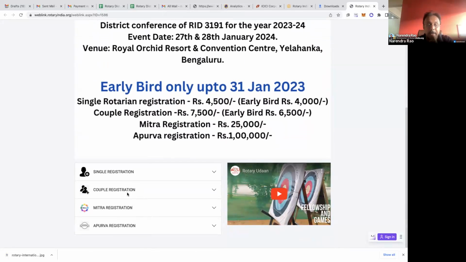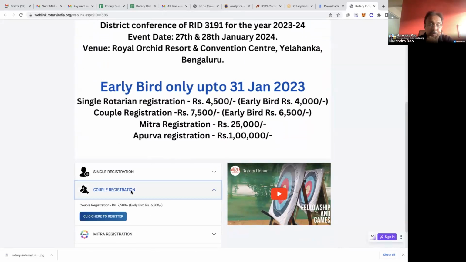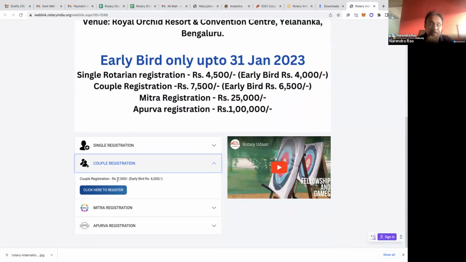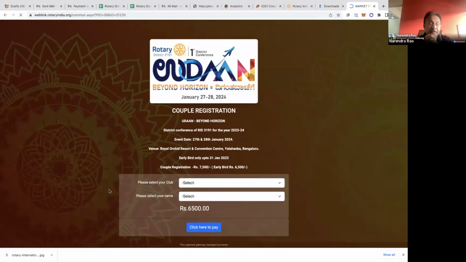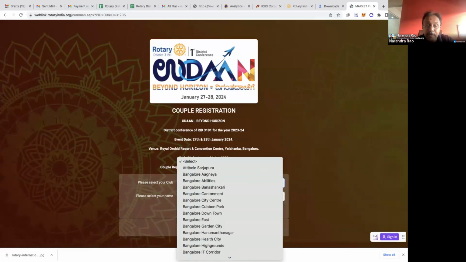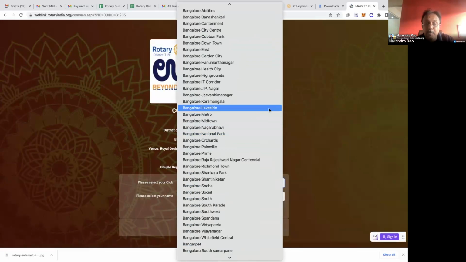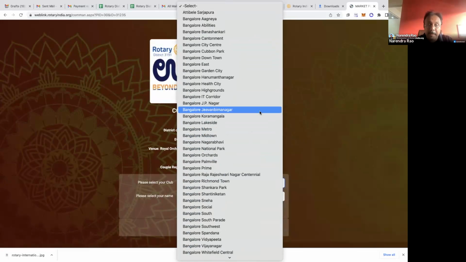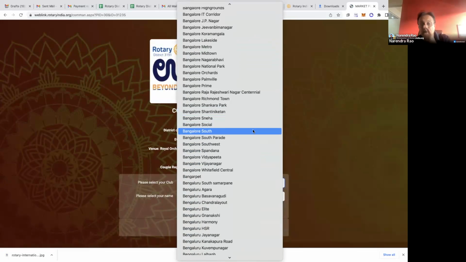So let me go into an example, say couple registration. When I click on the couple registration, what happens? It says the registration charges are so and so, and early bird is so and so. Now when I click on register, see the system. It directly takes you to the name of the club. Now I'm doing it for district 3191, where it has got a list of all the clubs of Bangalore. So I can select any club. I just select a Bangalore club. Let's say I select Bangalore South.